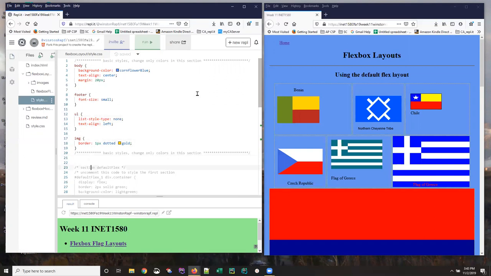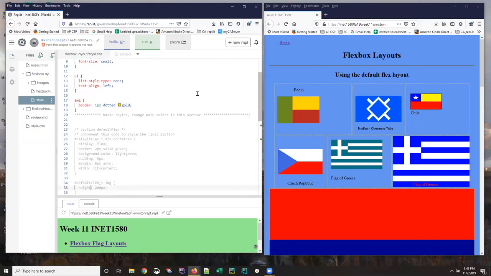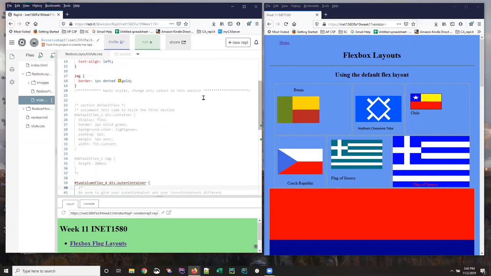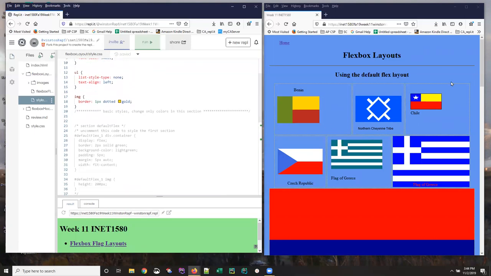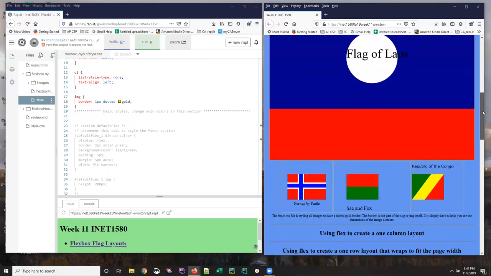So just to do a couple of things here. The first thing you're going to do in this week's exercise is I left you the style for this default flex layout. So this is with no styling. I have a bunch of SVG images. They each have a gold border so you can see where they start and stop. I'm not controlling their size at all. So as you can see, they have very different sizes.